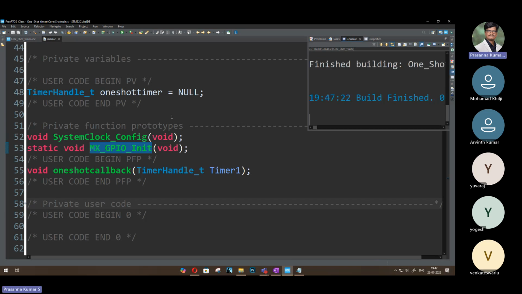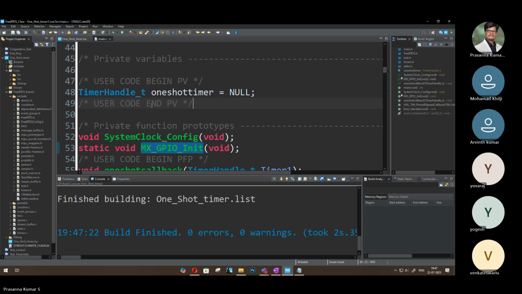So whatever other thing we are using, we just need to enable that in the configuration file for your FreeRTOS. That's it. Right, so this code is done. Now I'm just going to connect my board and we will see what output we are getting.